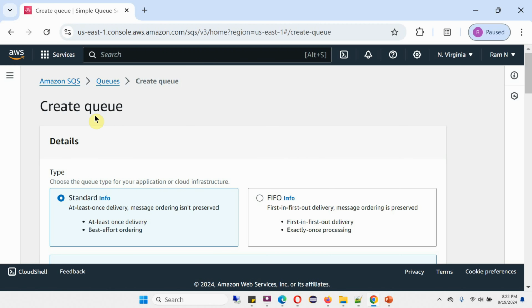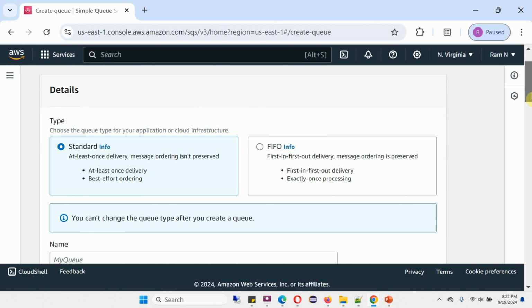Here you can see the Create Queue page, and the first section is the Details section. Here you have to choose the queue type of your application. Queue type can be standard or FIFO. Now we are going to create a FIFO queue. Select this, and it supports first in first out delivery and exactly once processing, and message ordering is preserved.